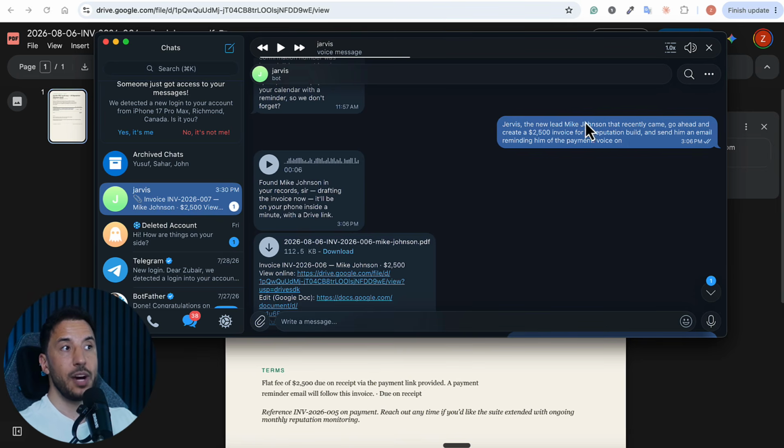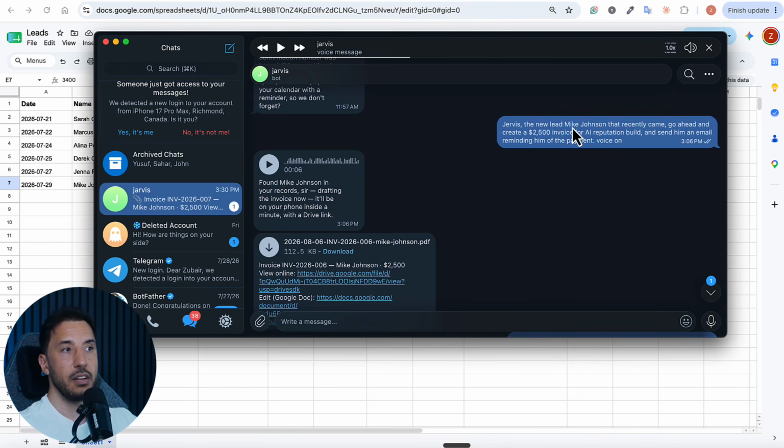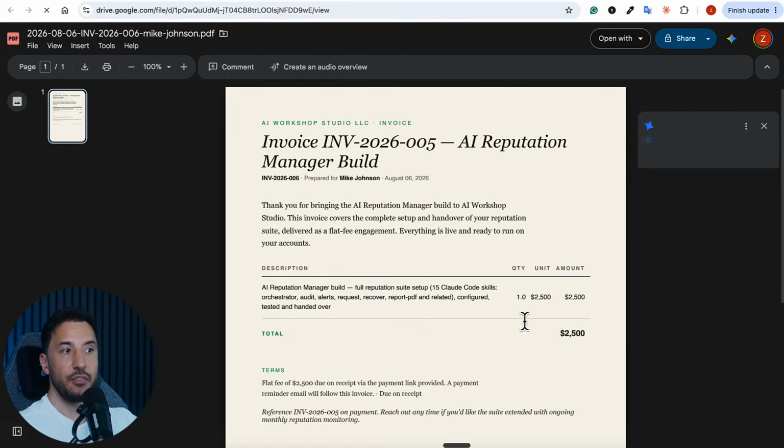So the reason why it knows this is because the new lead Mike Johnson is in this leads table. It has the AI reputation build, the proposal set, all of the statuses. So I said this lead now has another invoice that we're sending for $2,500. So this one, the coded is $3,400. It doesn't grab that because I told him specifically on Telegram that the new invoice is going to be for $2,500 for AI reputation build. Send them an email reminding him of the payment once you create this, right? So therefore, this new one is for $2,500.